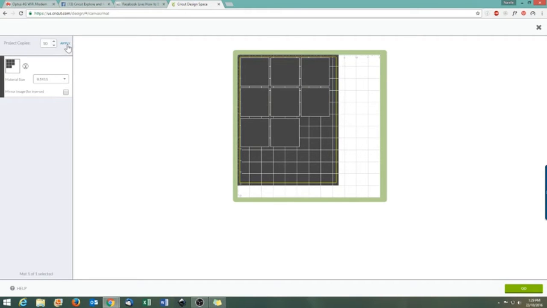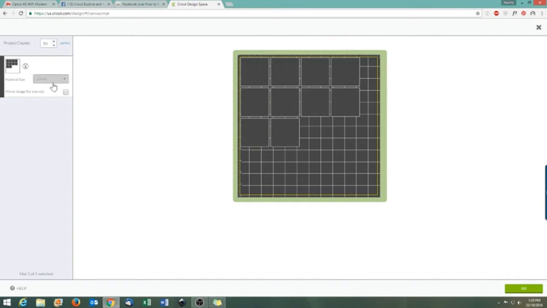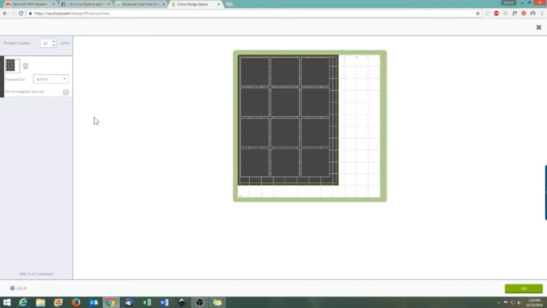And I can keep doing that. It's going to keep changing to 12 by 12, but anyway, let's do that and then go to 8.5 by 11. So that's one way of doing it. And when you're at this screen, you can still move your images around, so you can actually get them closer if you want to by doing that.